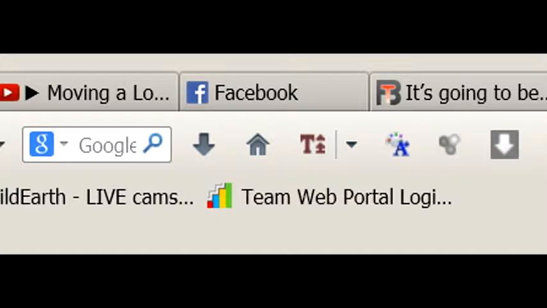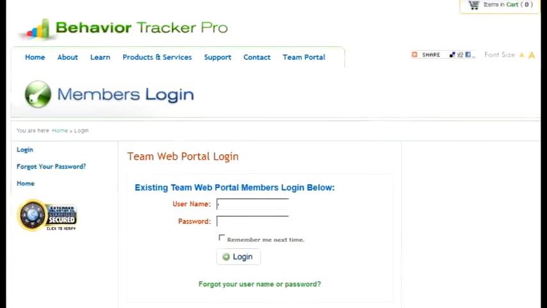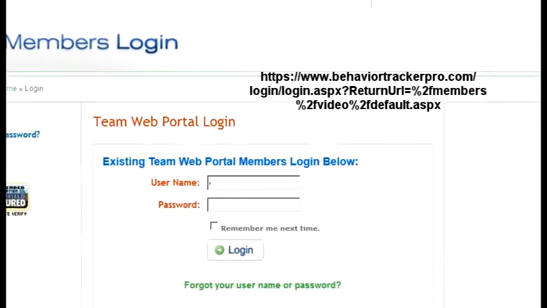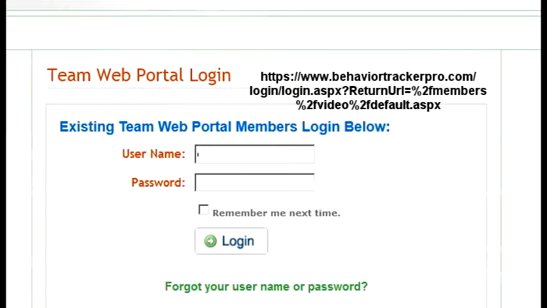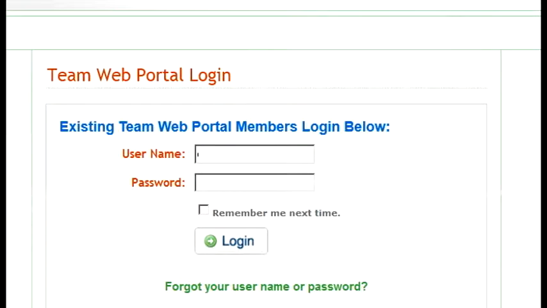Okay, the first thing we're going to have to do is sign in. I use Firefox as a browser because I can put links at the top of the page for easy clicking, and since I go to Team Portal all the time, I put it up here at the top. Once you click and go to the website, you can see there's a username and a password you have to put in. Those will be provided. It's a secure connection. You'll put all that in and hit login.